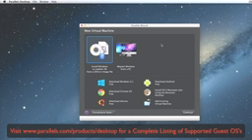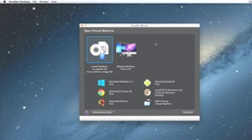Parallels Desktop for Mac supports a wide variety of guest operating systems, such as Windows, Linux, Mac OS X, Chrome, Solaris, and more. In our example, we are going to install Microsoft Windows 8. However, the overall installation process will be similar for other OSs.